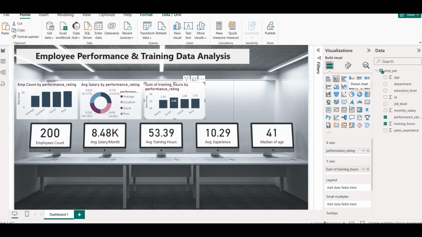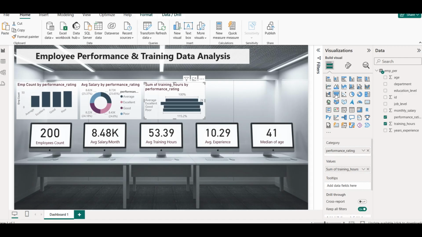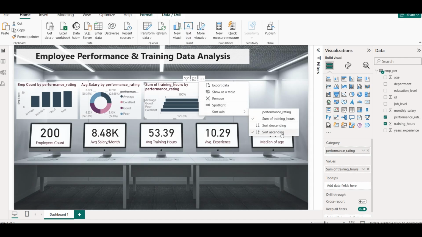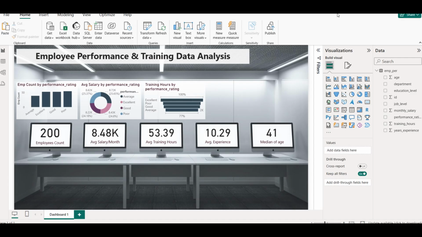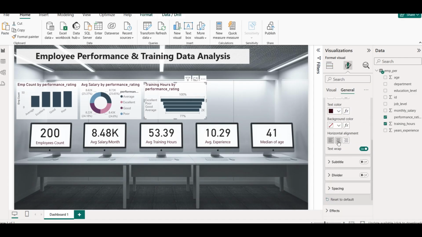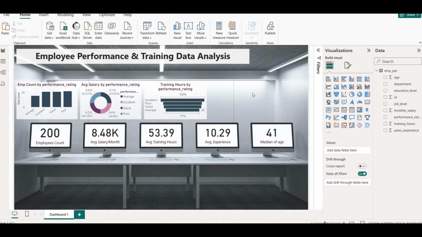And for this we will simply go with a funnel chart, and in the funnel chart, the sort axis should be the numerical value, in descending order. So you can see sum of training hours by performance rating is given. I will just write training hours by performance rating, and if the title is coming in 2 lines we can adjust it.